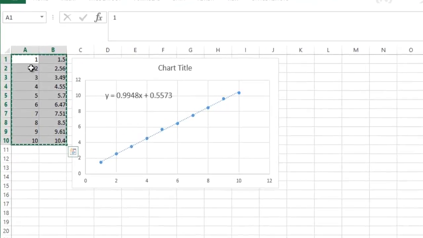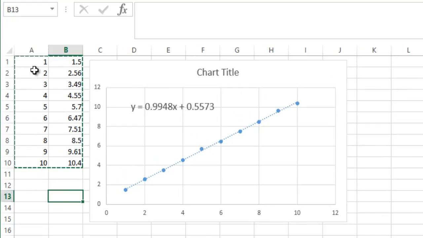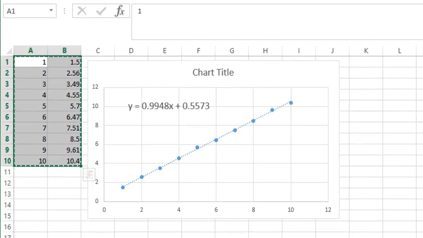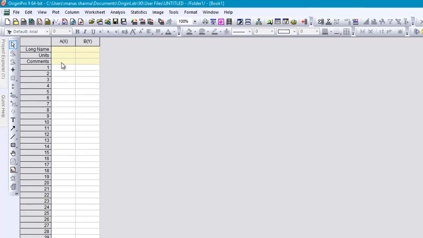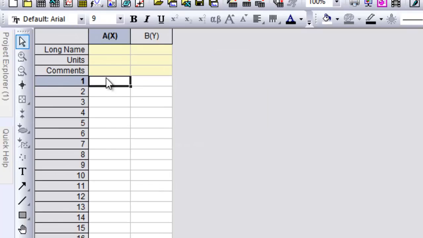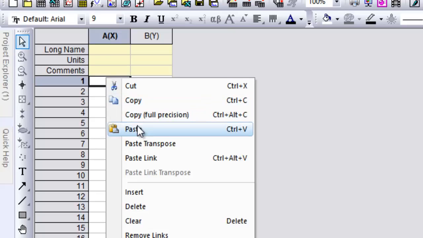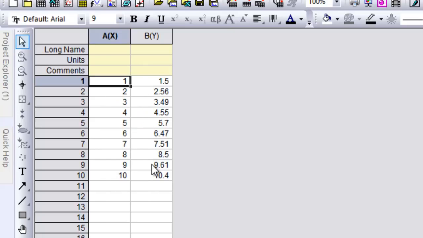So let's say you have some data on which you would like to perform linear fit. I have that here in an Excel file. Just go ahead and select it and copy it. Then switch over to Origin and select this worksheet and click on the first column, and then just press Ctrl+V or just right click and paste the data. You can do either way. So you will have all this data right here.